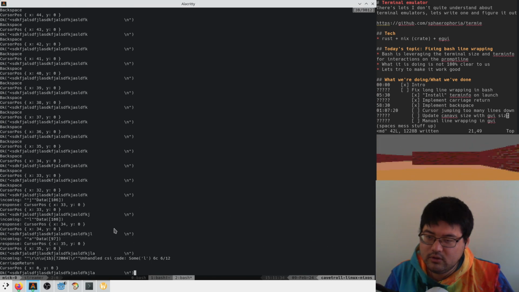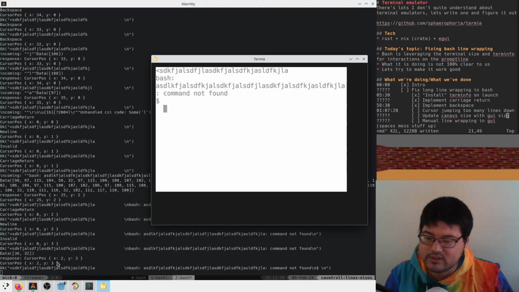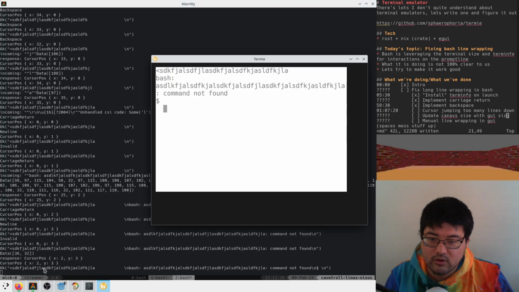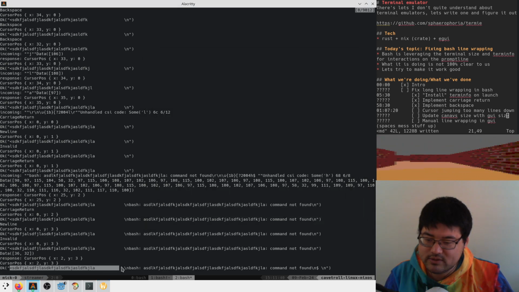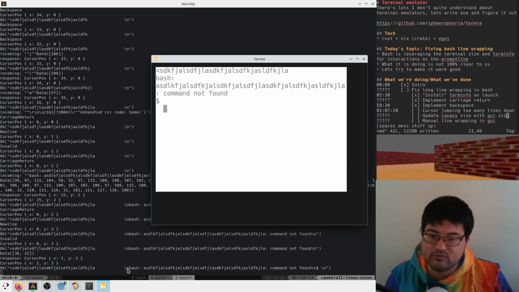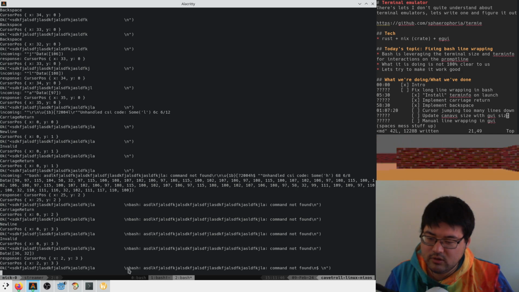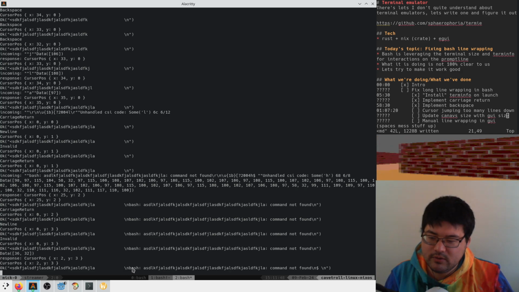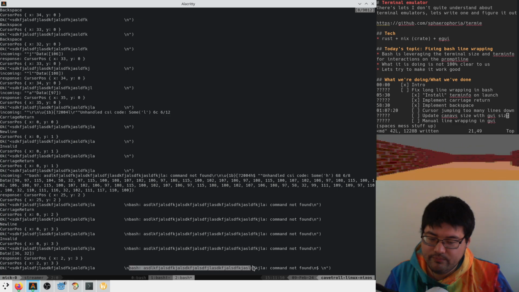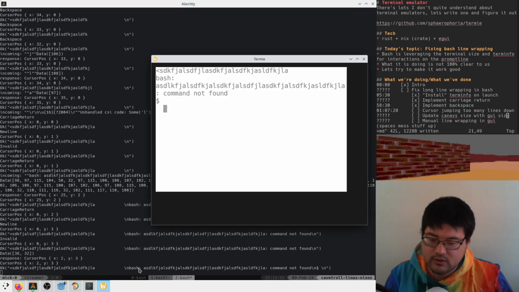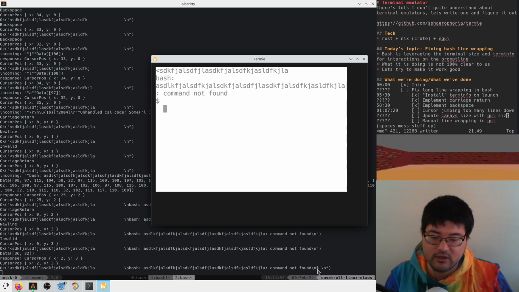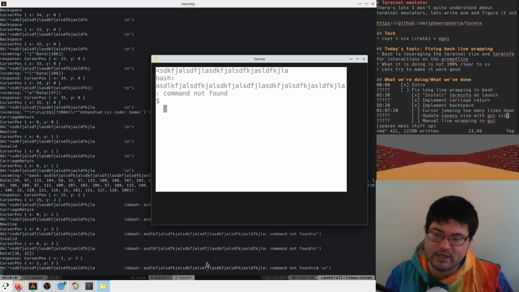Interesting. So we have one line that's like this, padded with a bunch of spaces, followed by a new line. Okay. Bash, blah, blah, blah. Okay. Command not found, \n, thing, \n. Okay, so there's nothing crazy here.